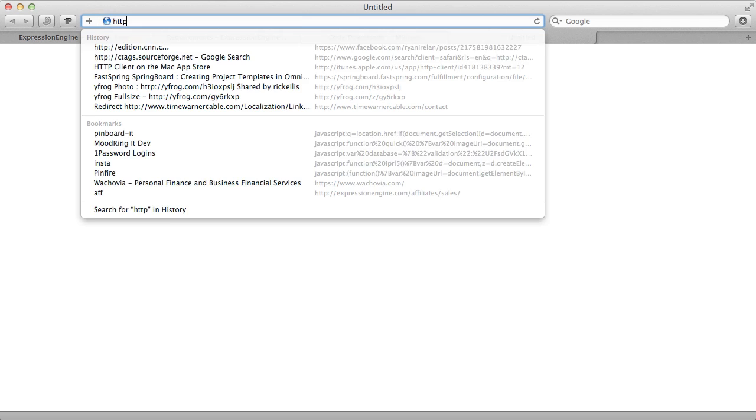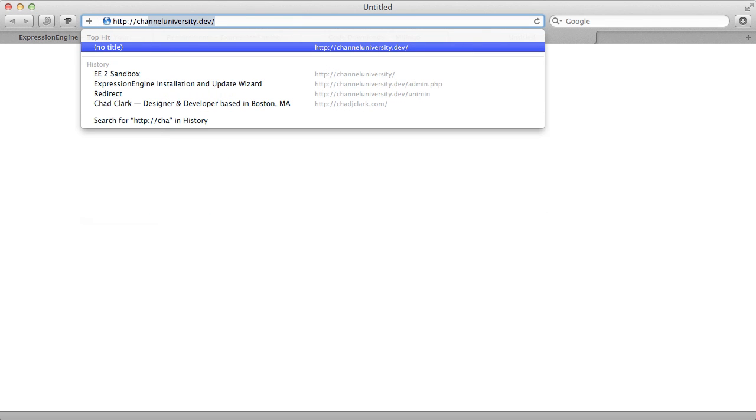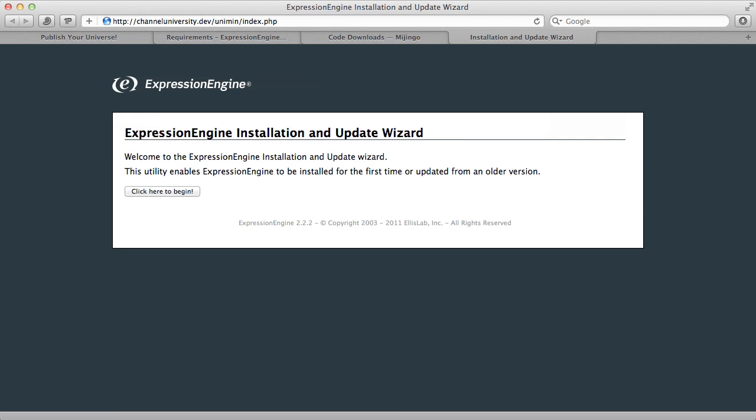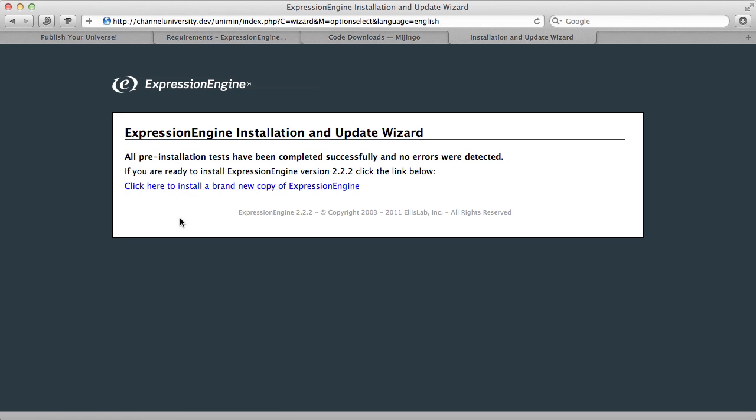So we're going to punch in our URL here and then use the UniMin directory name there. And we are greeted with our installation screen. And we just need to walk through the wizard, enter some information, and install ExpressionEngine. So it says that it did some checks and there aren't any errors, and we are ready to install the most current version. So we'll click to install brand new copy.